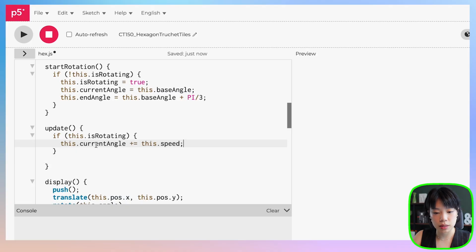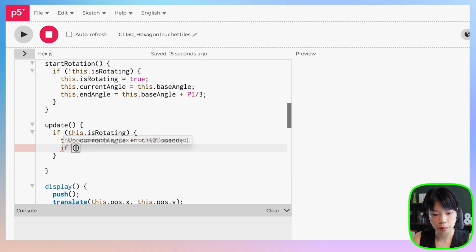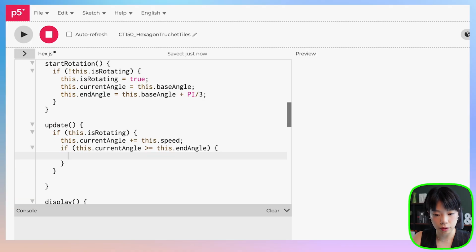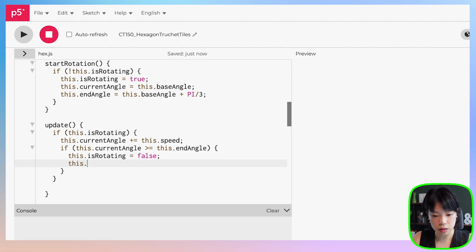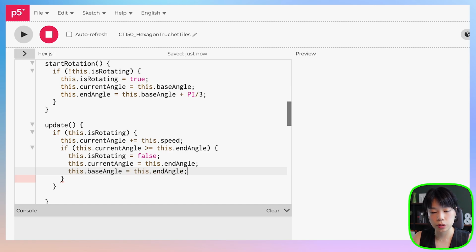We only want to increment it. Then we write another conditional statement that says if this.currentAngle is greater than or equal to this.endAngle, so this is when it hits where it's supposed to be, then first we reset this.isRotating to false. Then we set this.currentAngle equal to this.endAngle, because we don't want it to move further. And then we also set the base angle to the end angle too. This is where it's going to start in the next movement.